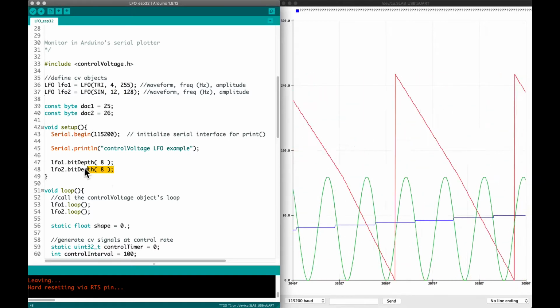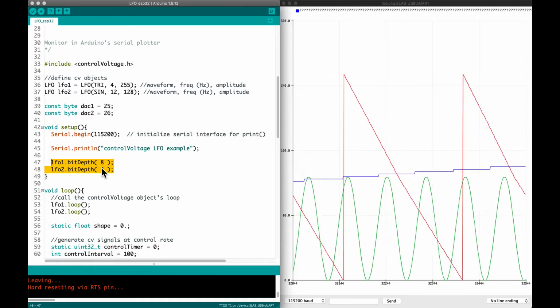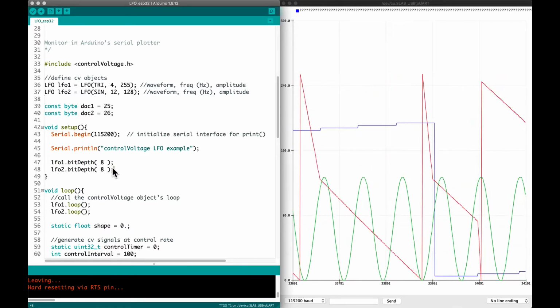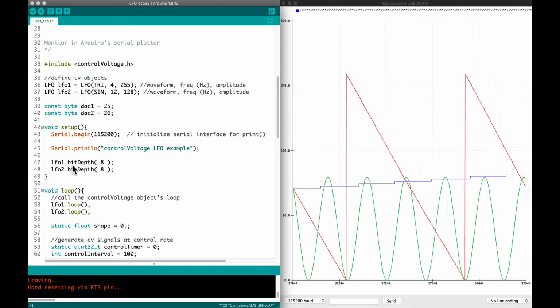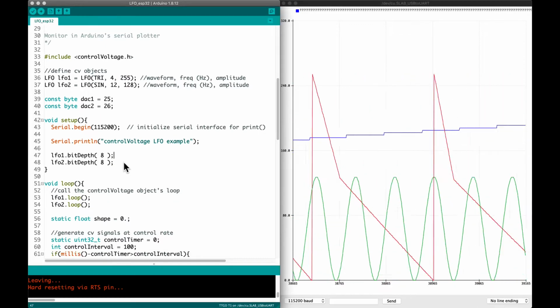I'm also setting the bit depth of the LFOs. Now the bit depth is related to the amplitude, so if you try to set the amplitude higher than the bit depth, you won't be able to, basically. So the bit depth is just kind of keeping everything in check.